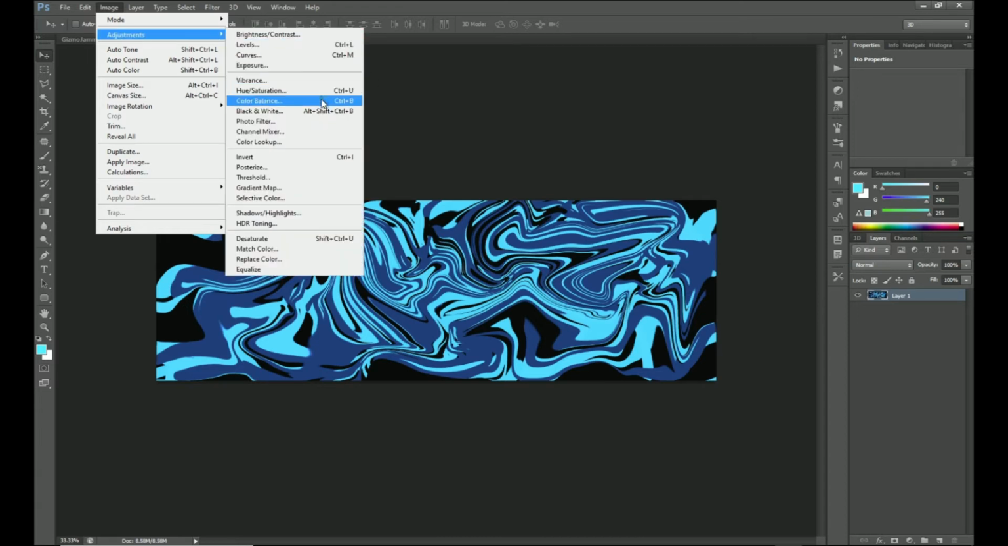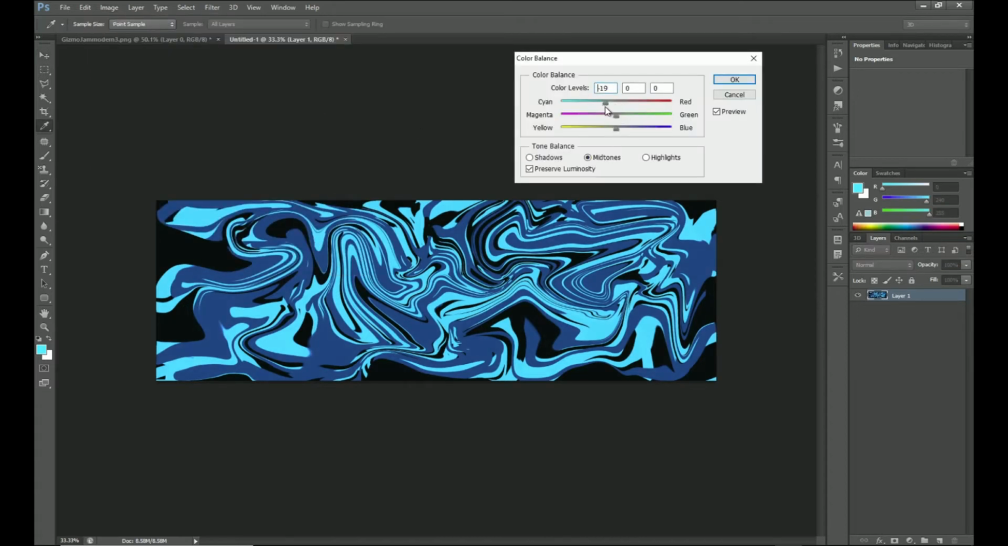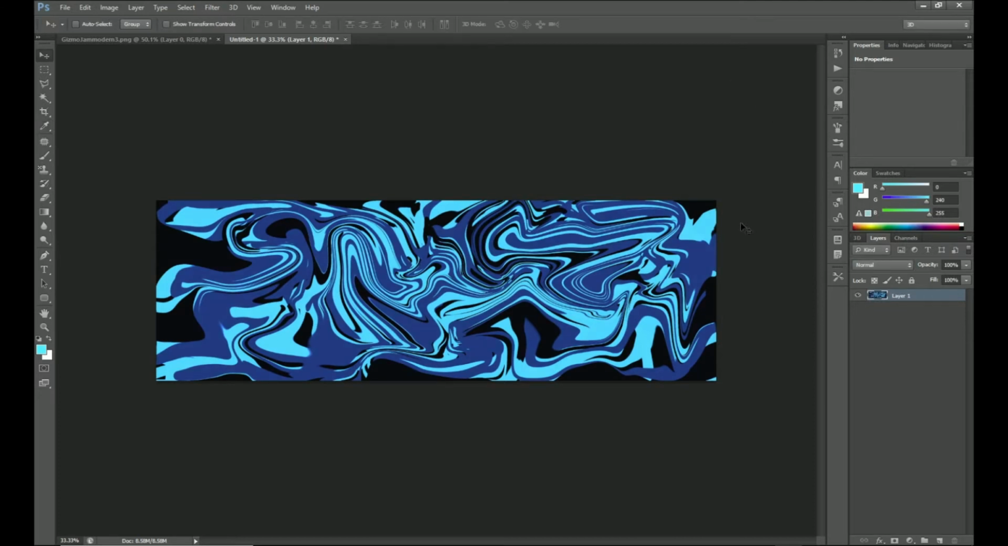And finally, you want to go for colour balance and kind of just fiddle around with these as well. So most of colour correction is just fiddling about with settings like this to get it to your desired effect. So it looks pretty nice.